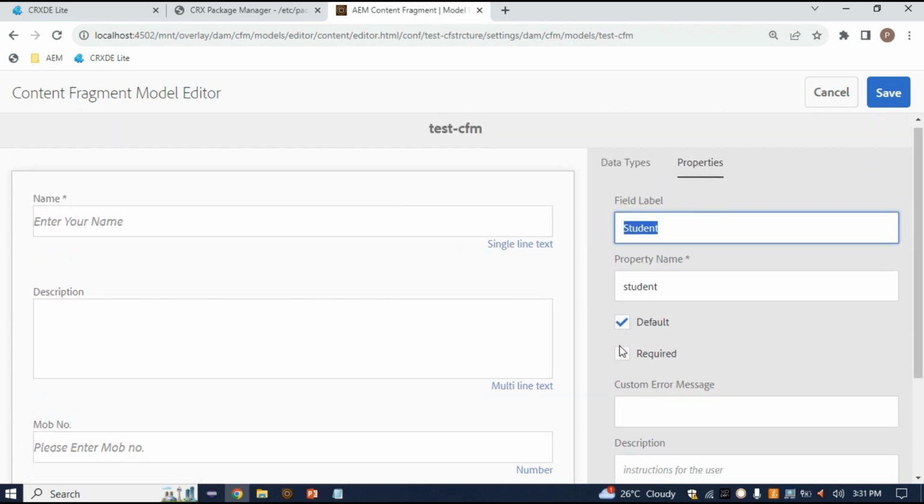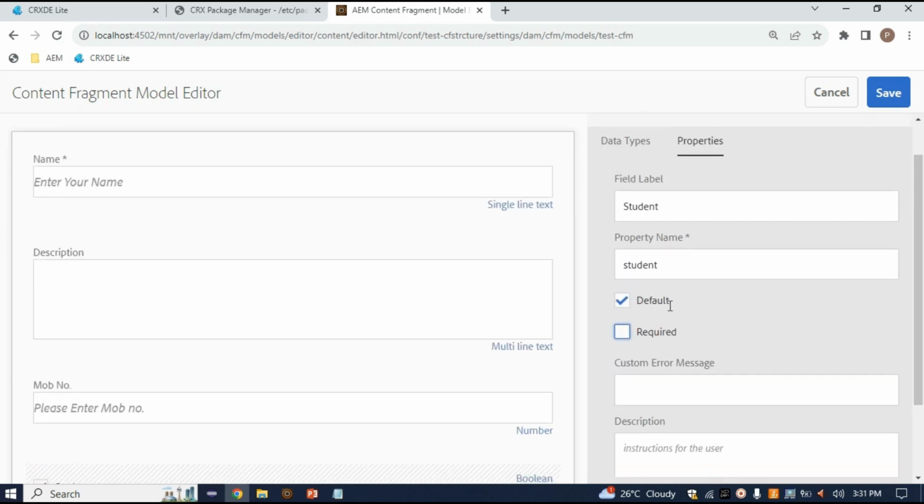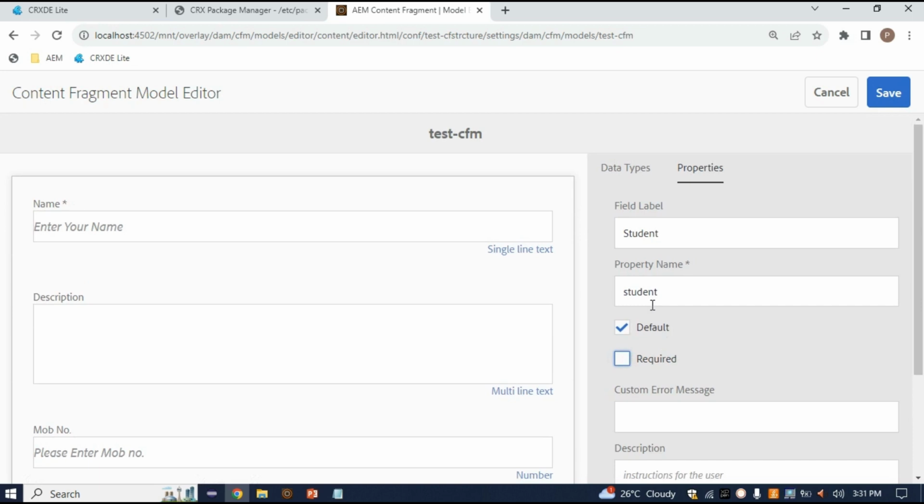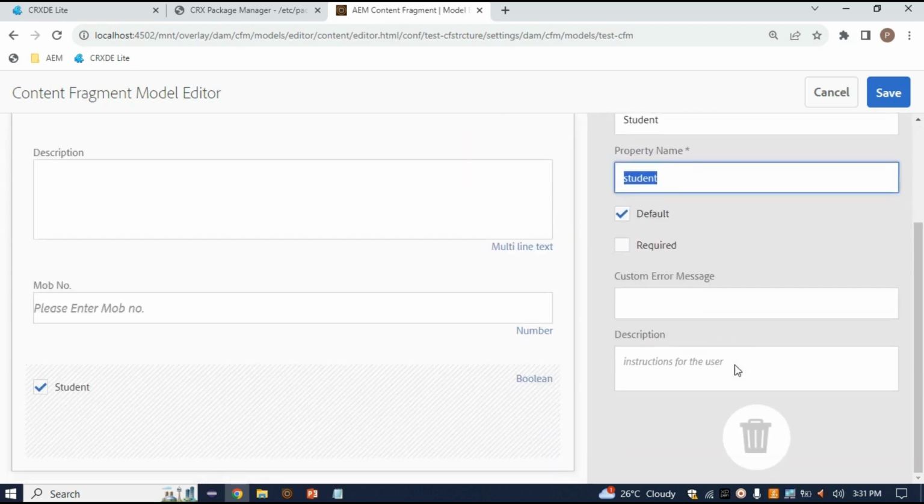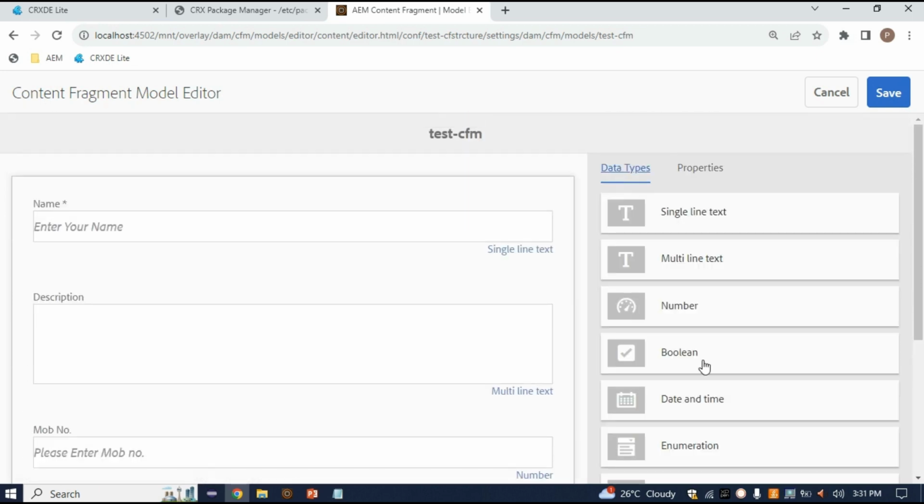Yeah, and required, it's not required, let it be. Okay, student, done. Yeah, this thing is done now.